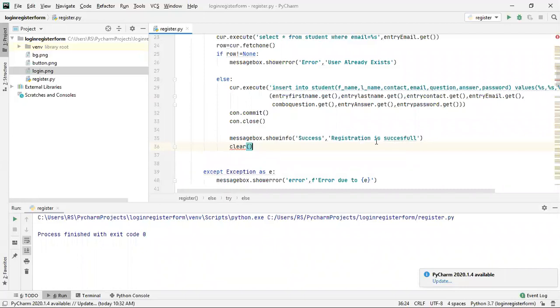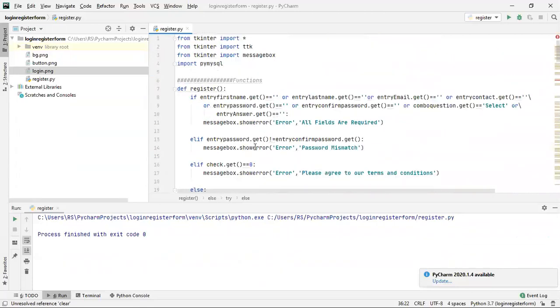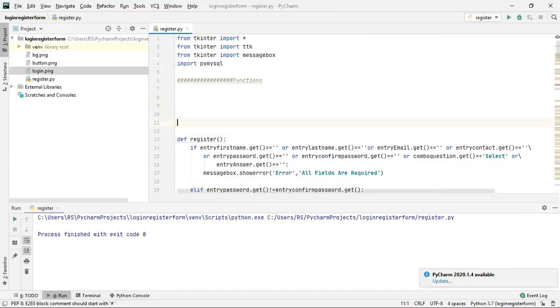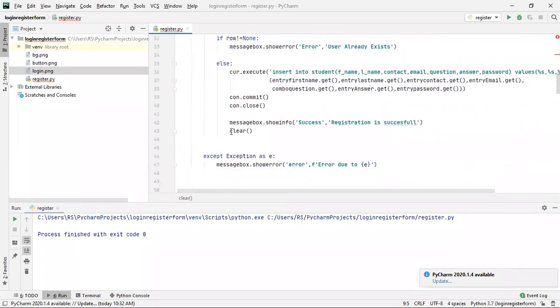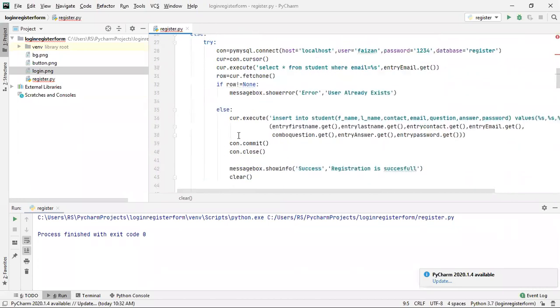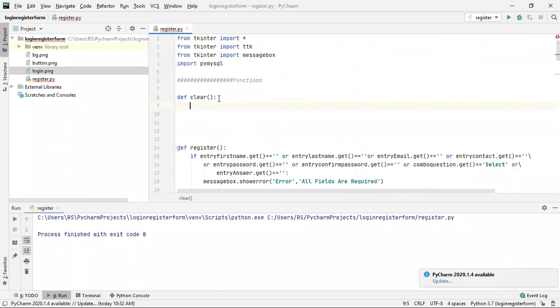Just after receiving this message I'm calling this, but this function is not yet defined. That is why the error is shown here. We need to define this function. You can define it just before the def register function. So def clear. You could have written the code directly here instead of calling a function, it's up to you.